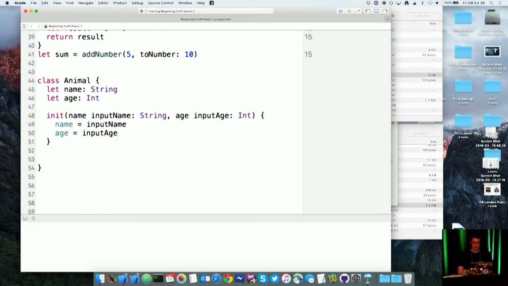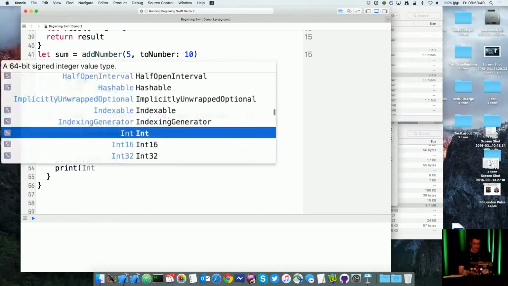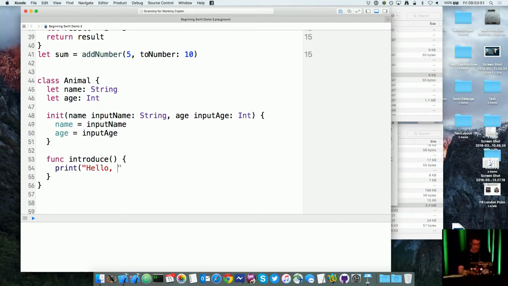We're also going to add a function to this class. I want this animal to be able to introduce itself. So if we type func introduce, it's going to go print hello, I am name, and I am age years old.